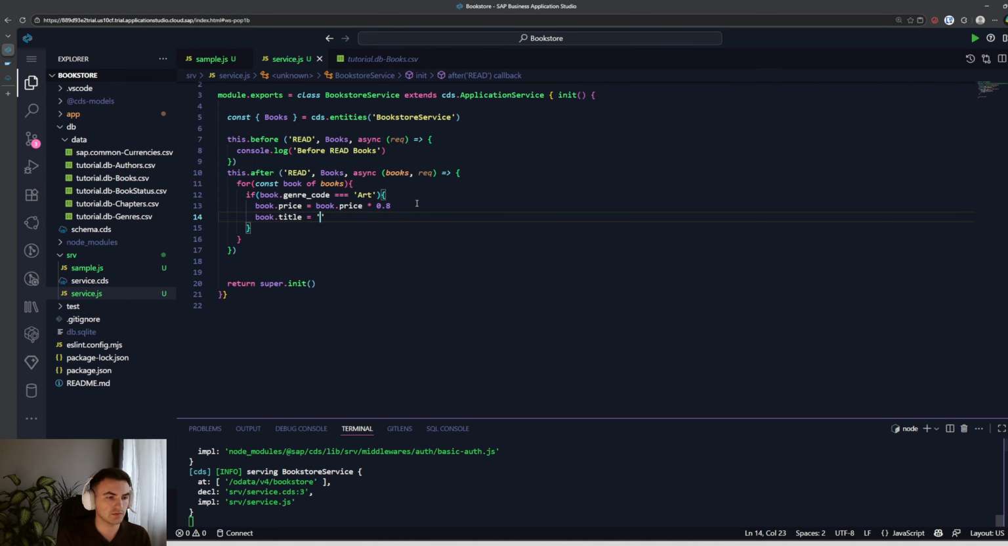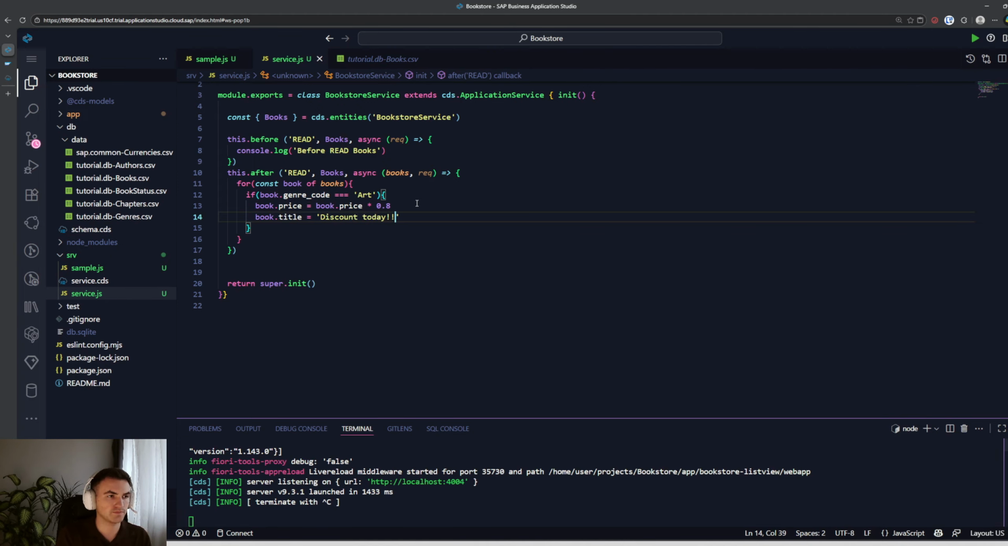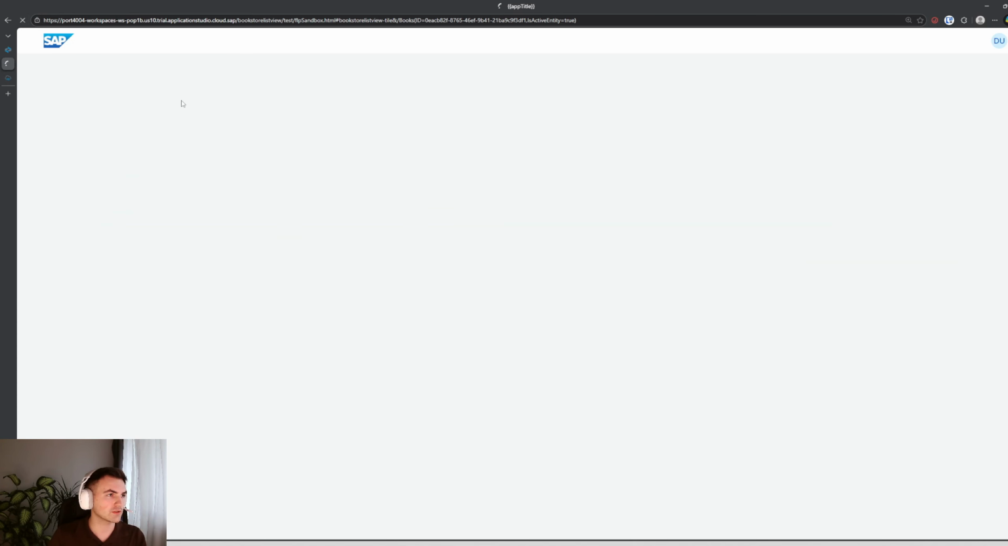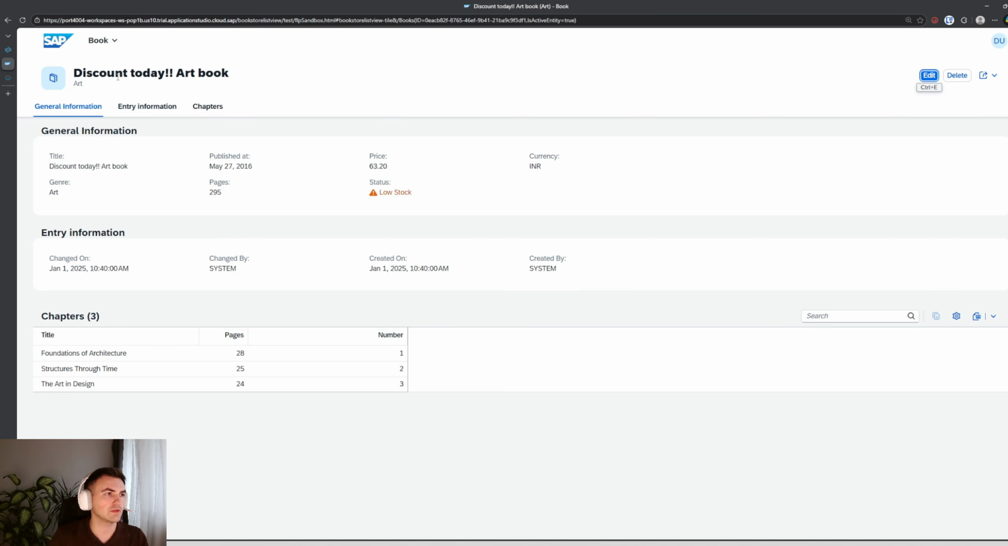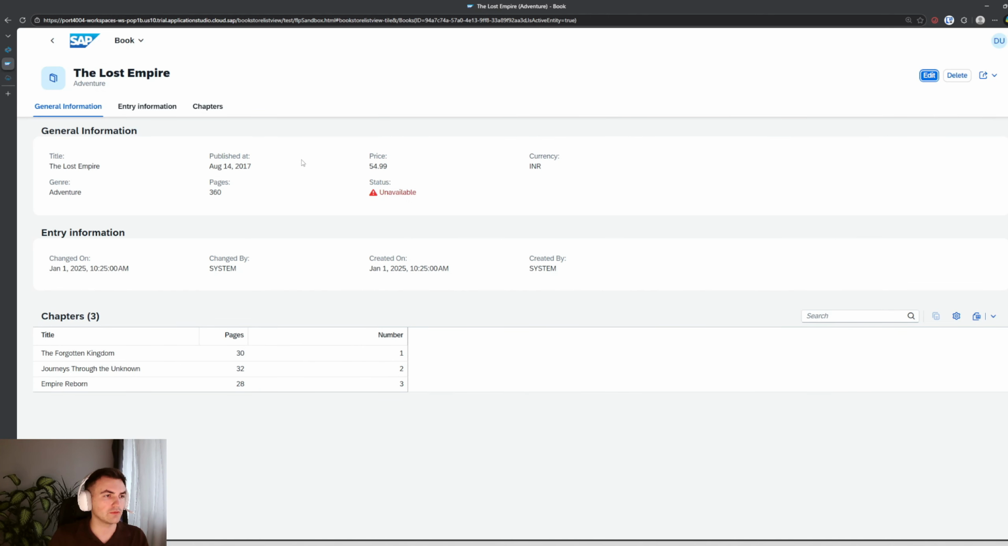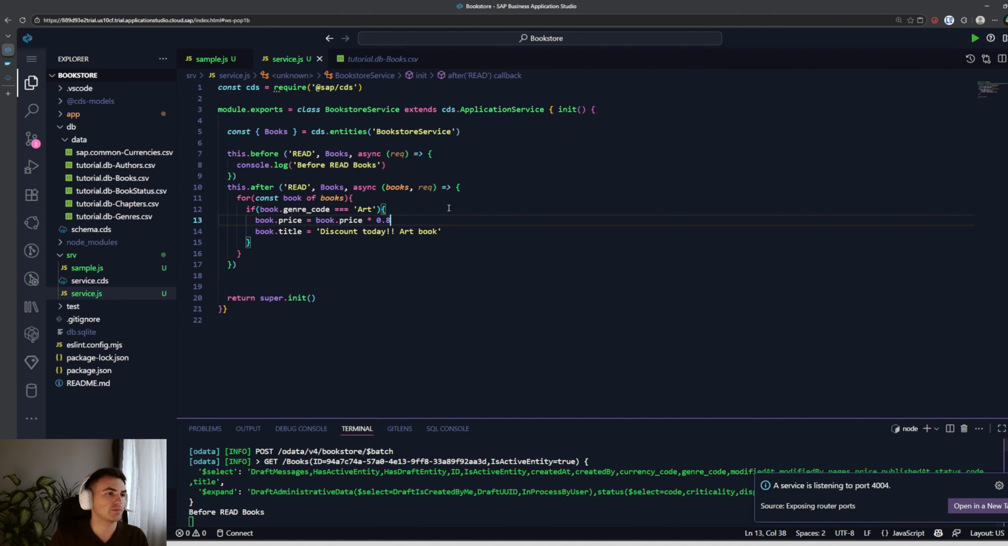New title: discount today, art book. So I am overwriting the title. And if I refresh, instead of Secrets of Architecture, you're going to see discount today, art book, and so on. So you can see how this can be useful. You can do different conditions. You can do everything with this data. You can delete records, you can filter them, you can do anything you want actually. So that is the power of the event handlers. You can override or do custom logic.